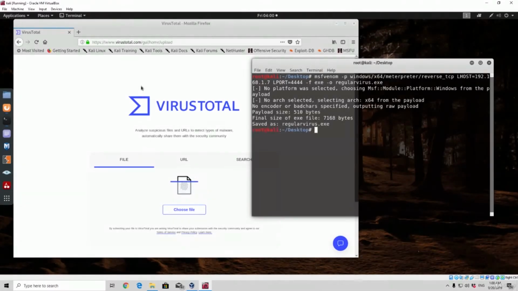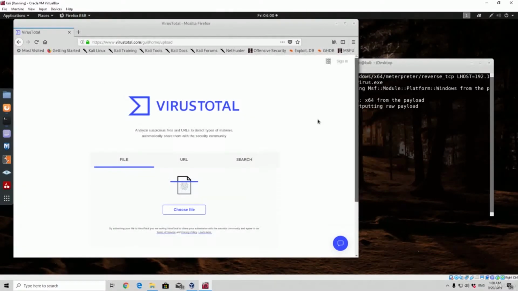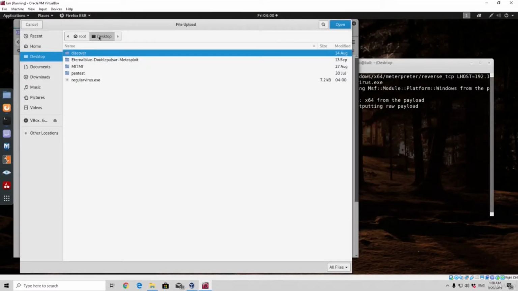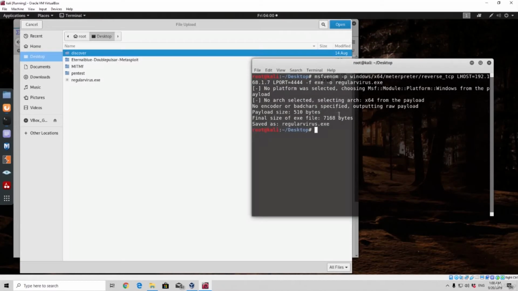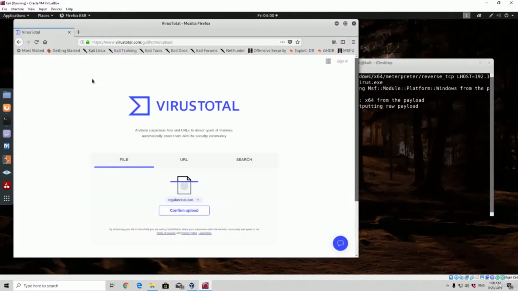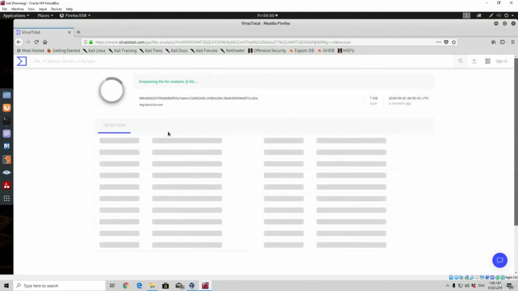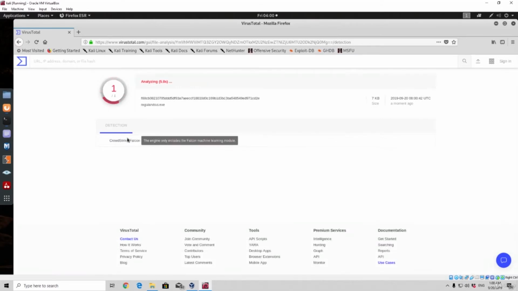So we will see how many actual vendors will be able to detect this as a virus. So right here, we will go to choose a file, because we can see this has finished. Then we want to navigate to the directory where we saved this virus, and we're simply going to open it. It will ask us to confirm the upload. We want to click confirm upload. It will upload it to the website, and now it will perform the scans for this virus, and it will give us the output of how many antivirus vendors have detected it as a virus.